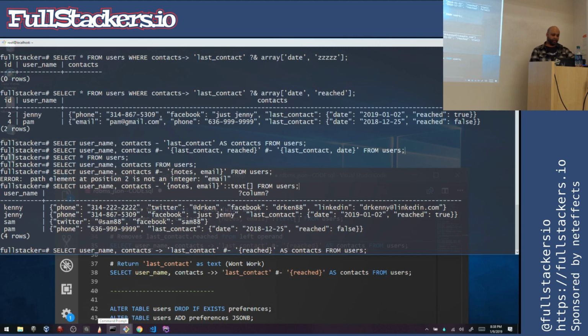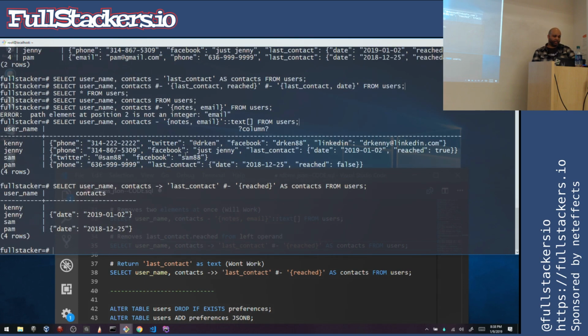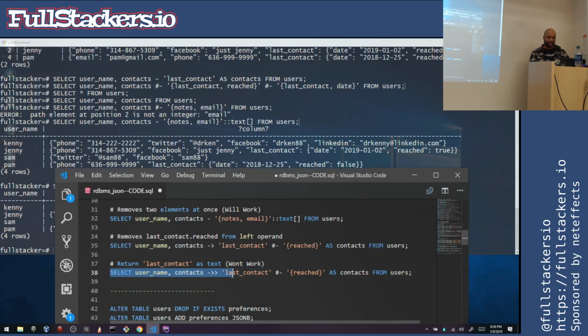Let's see here. So here we're going to actually, again, not permanently delete, but just drill into the last contact, and we're going to remove just the reached element, not the date element. And you see here, just the way I have it set up, we're just returning the contacts, and the dates are still intact. And so that's a way you can be more precise with what you want to extract out from these JSON elements.